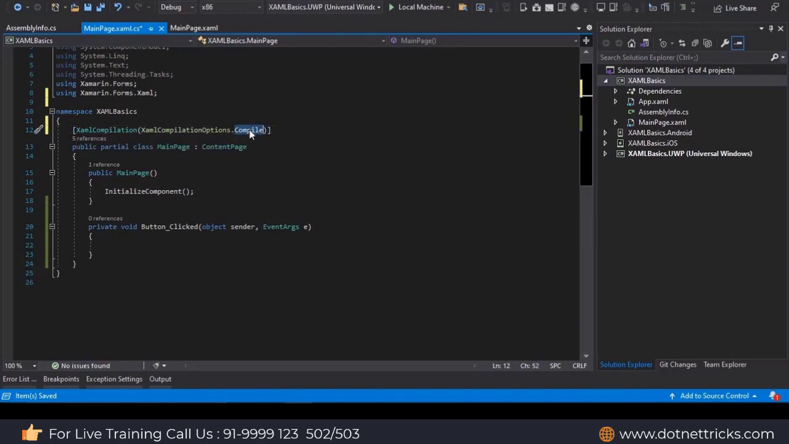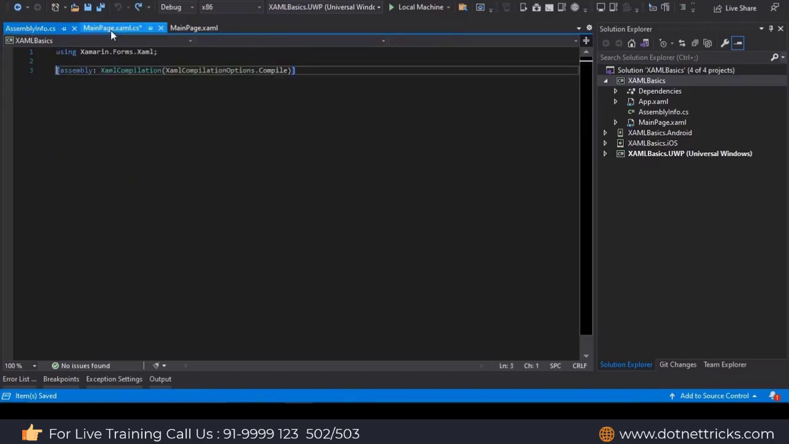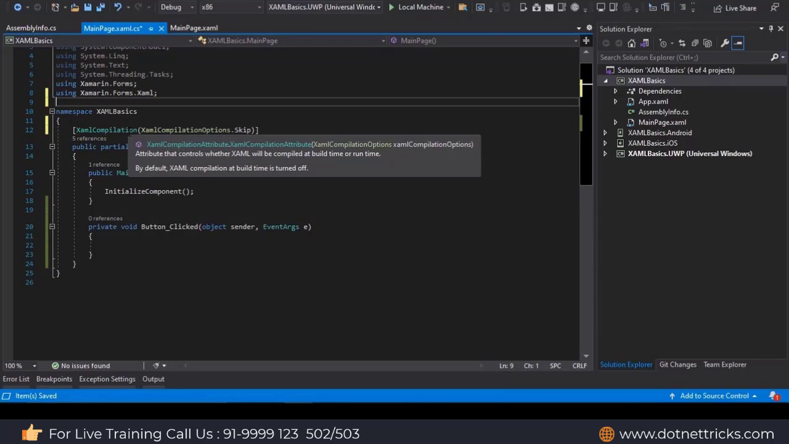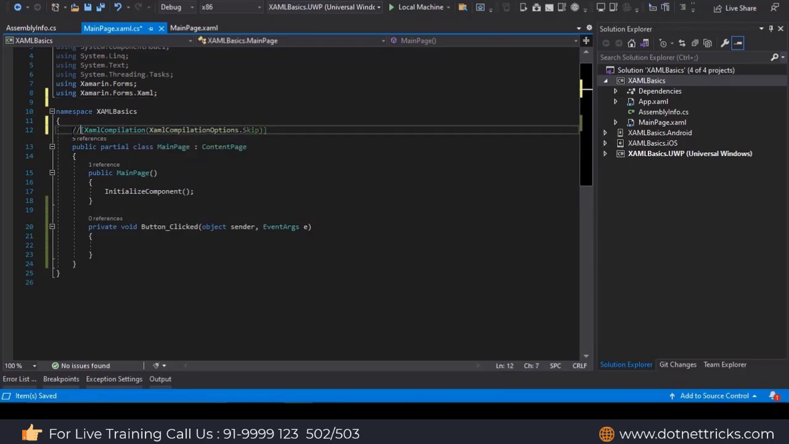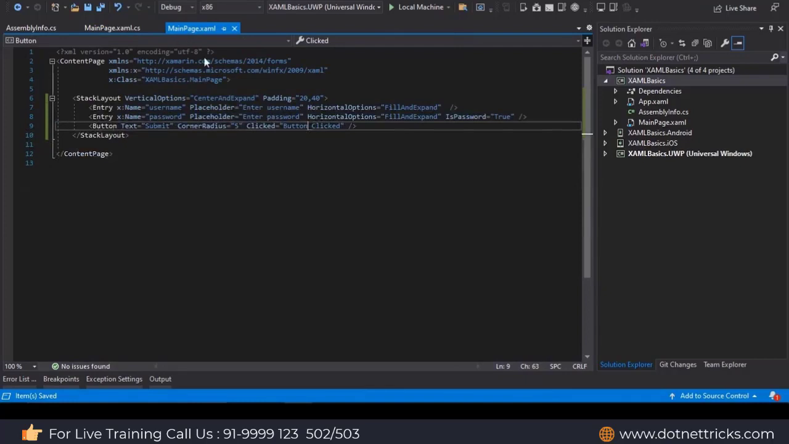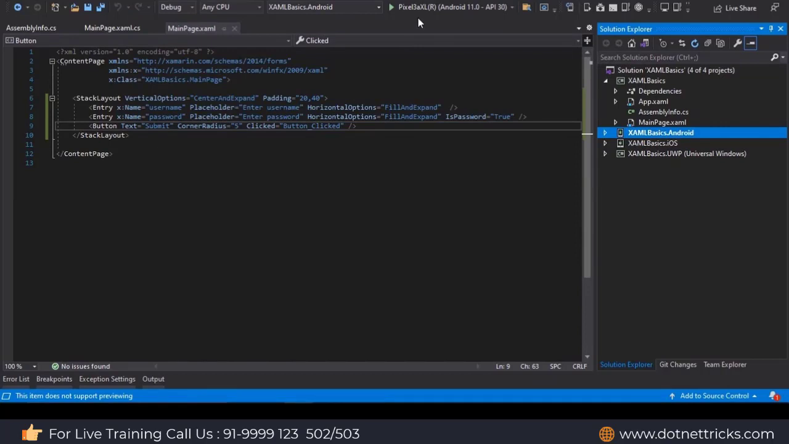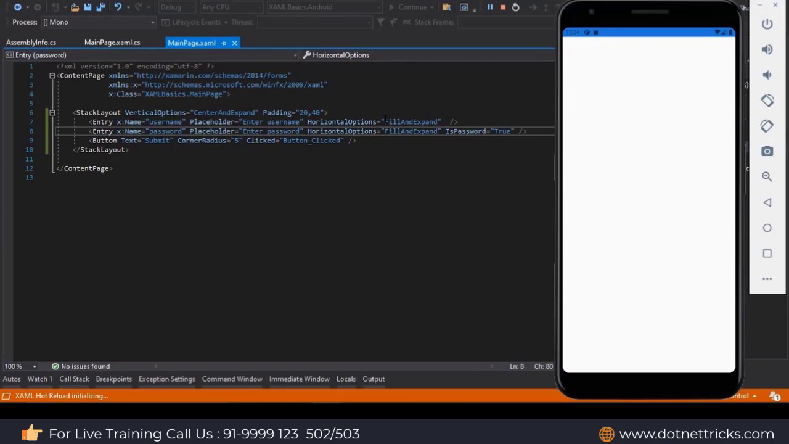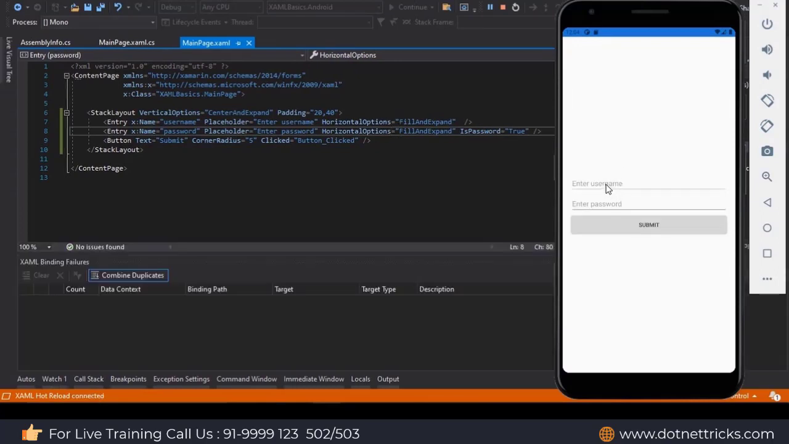Say for example, if you want to skip this page alone from being compiled, then you can set it to skip and set the assembly level to be true. This can be set anywhere. You can set this on top of the namespace here as well, so it will start working. So this is how you have to get this XAML compilation working. Let's run this demo and see how our login page comes. Alright, so here we have a simple login page that has been created.